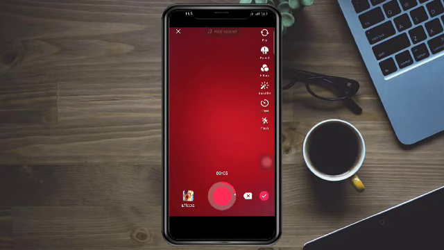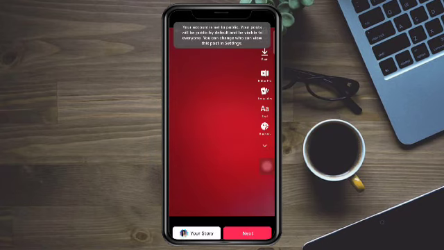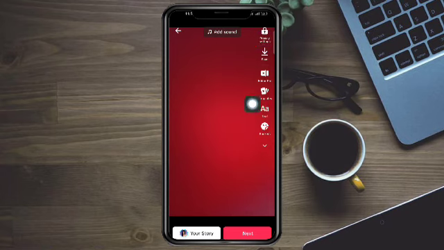Now once I have done that, I can also apply some effects: flip, speed, filter, beautify, timer, and flash. Now once I'm satisfied with that, I can just click on this check icon. And then after I have done that, I can now edit it using these icons right here.